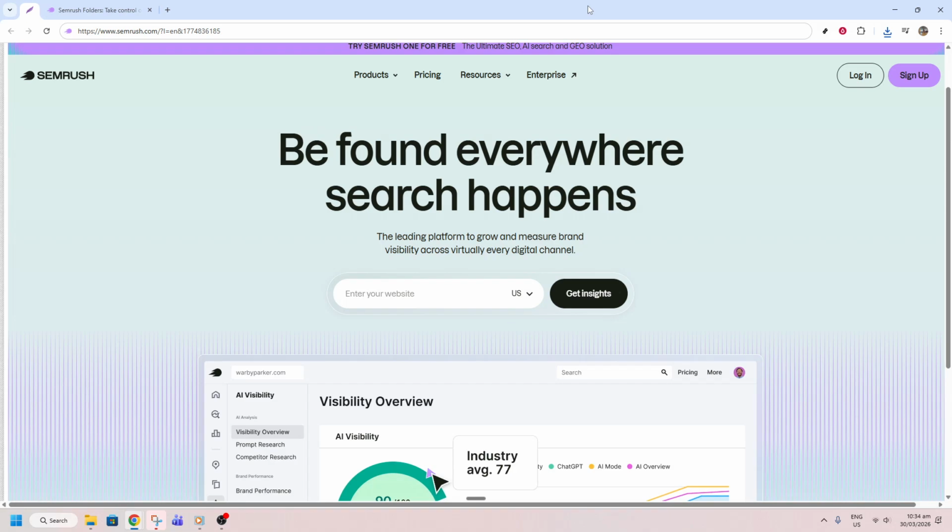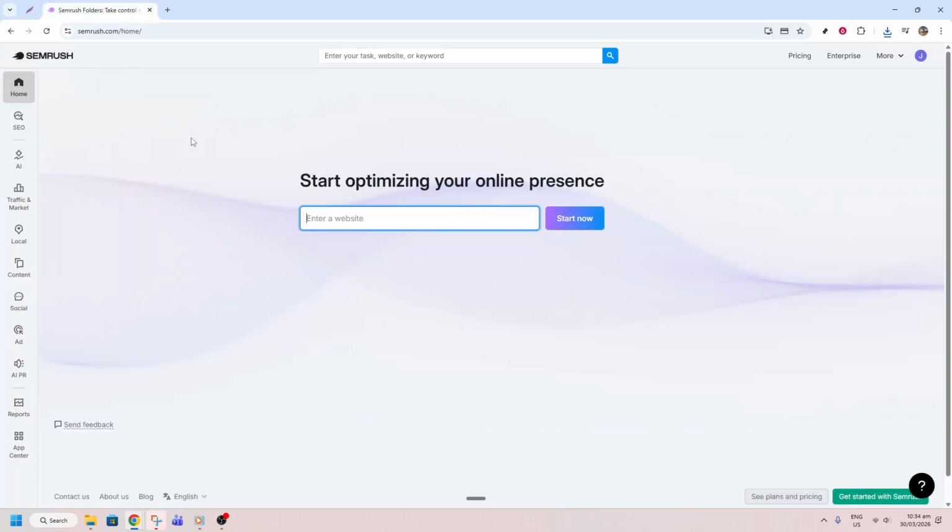Now, after reaching the Semrush homepage, the next step is to log into your account. If you're not already logged in, you should see an option to do so at the top right corner of the page. Enter your credentials and you'll be taken to your Semrush dashboard. If you're new to Semrush, you might need to create an account first, which is straightforward and guided.